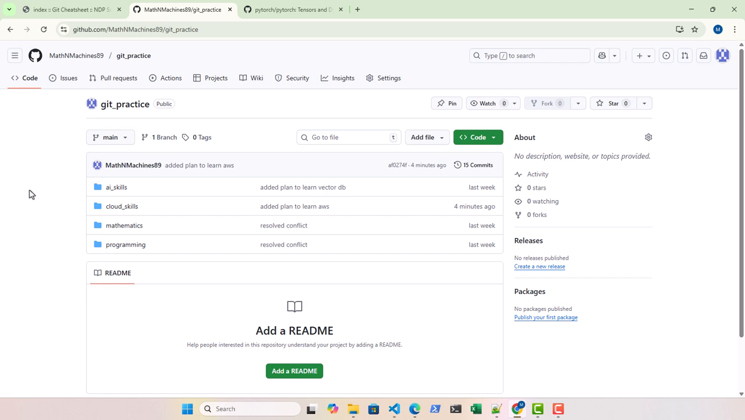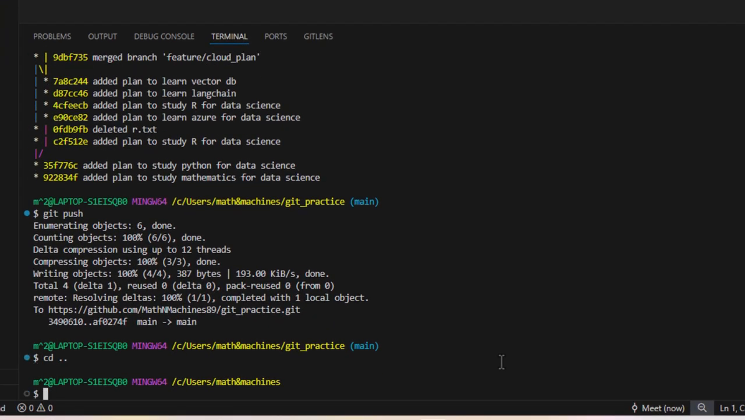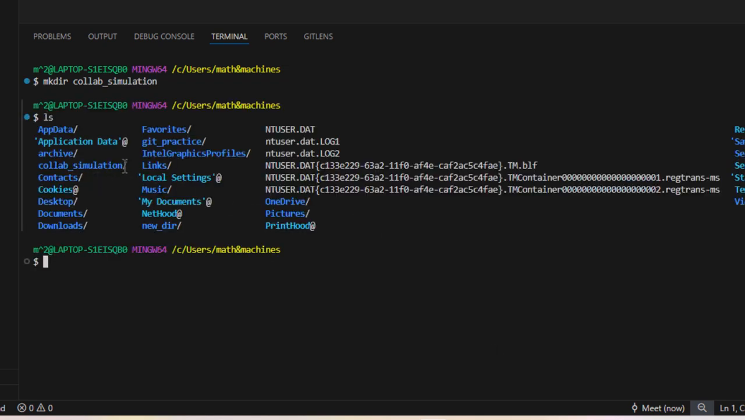So let us mock a scenario where we might have to collaborate with some other team member over the same repository. Okay, so let us go back to VS Code and let us cd out of this folder, create a new folder, collab simulation. Okay, and we can see our collab simulation folder has been created, so we will cd into that.